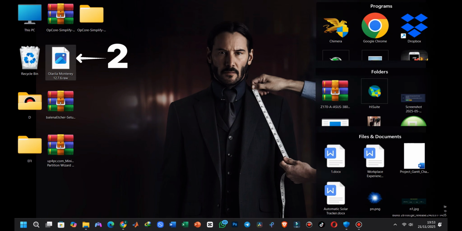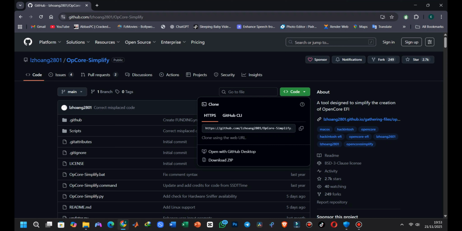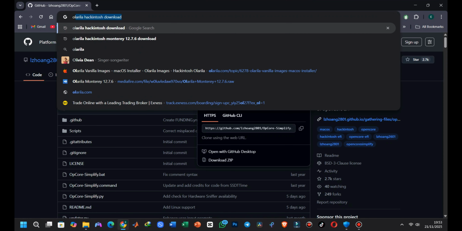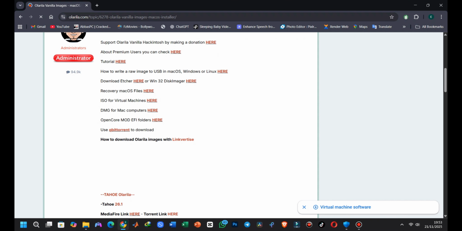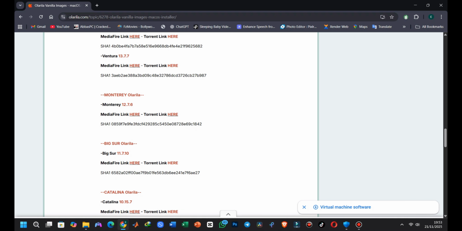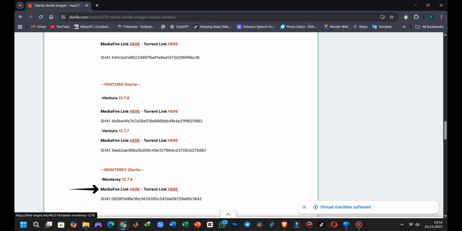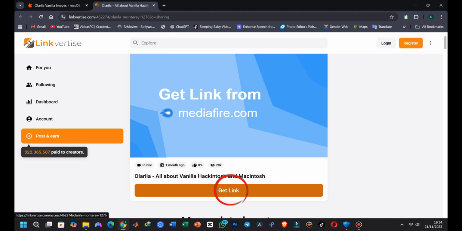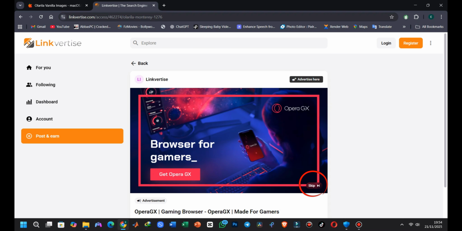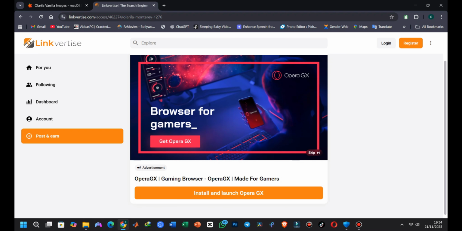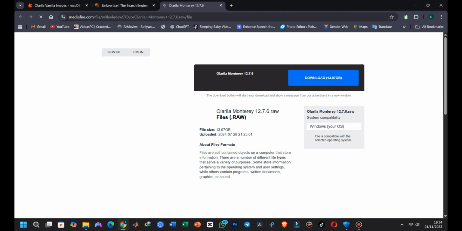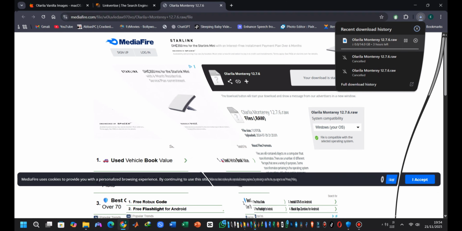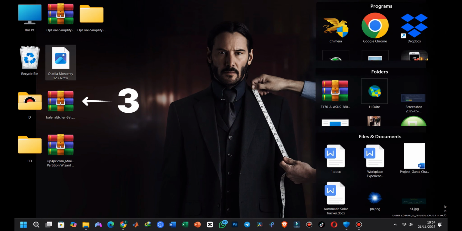After creating the EFI anyway, I need the macOS image file. I open my browser, type Ularela Hackintosh download, and go to the site to download it. As you saw earlier, my machine supports up to Monterey, so I download Monterey. If your machine supports Tahoe, you should download Tahoe instead. I continue, open the link, and start the download. Now I download the image file and wait for it to finish.